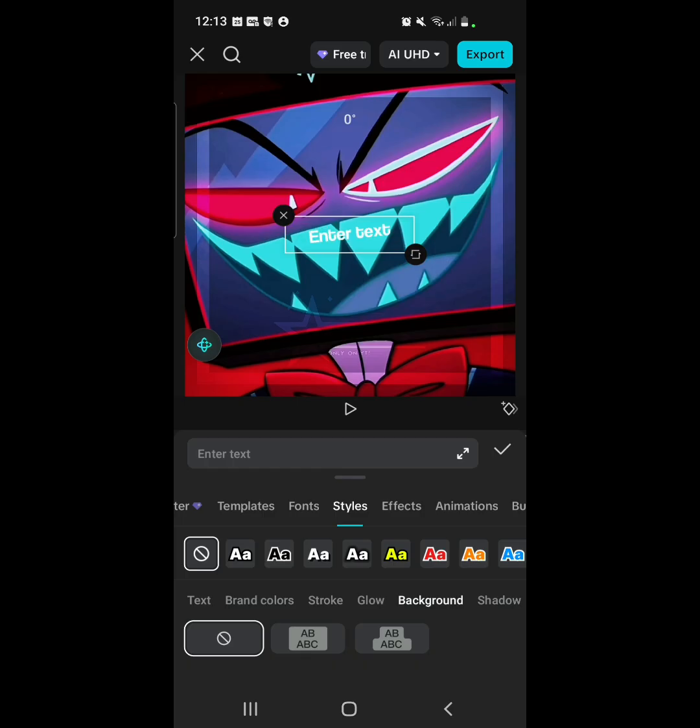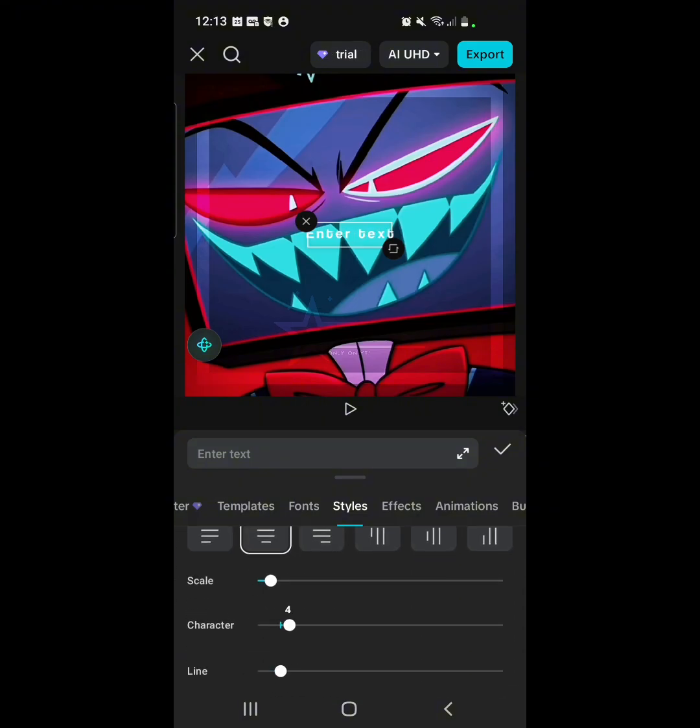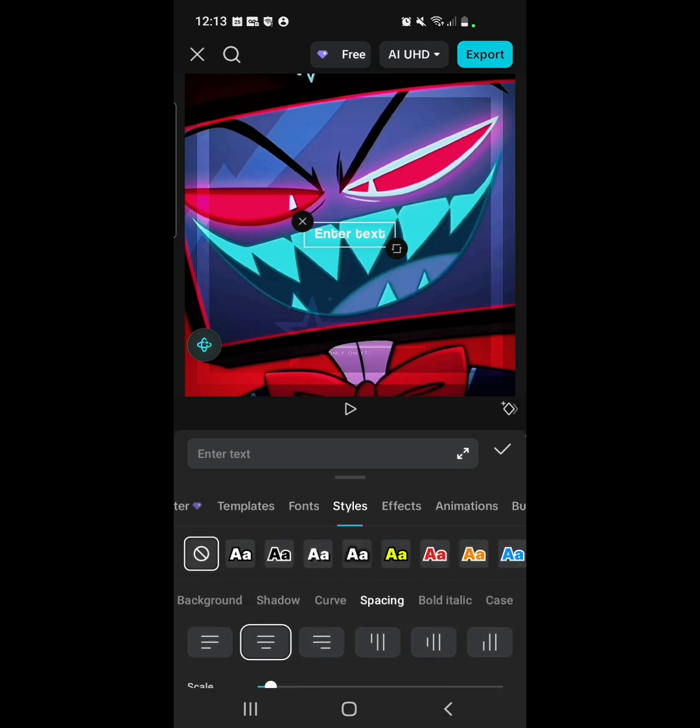But as for the text itself, I usually keep it kind of small because I don't want it to be taking up the whole entire screen. And what I do, I go to spacing. I make sure the characters are at 1. I usually put it at that 1 because I don't want letters to be too close together. You can adjust it however you want, but that's just how I do it. This works for any font, by the way.